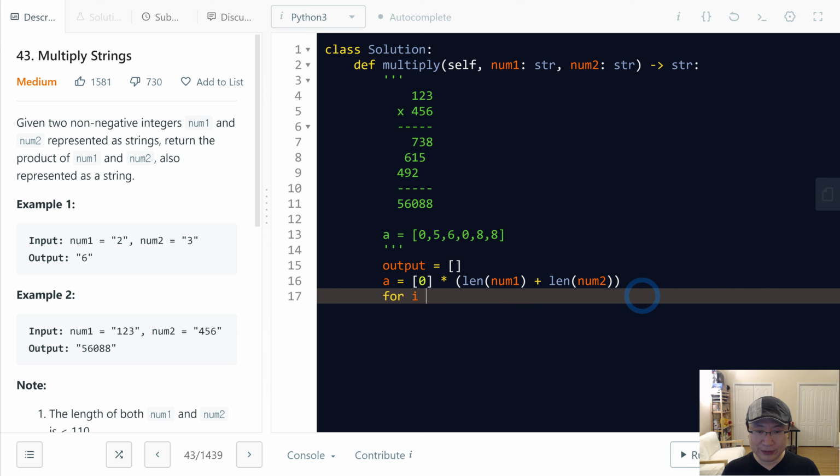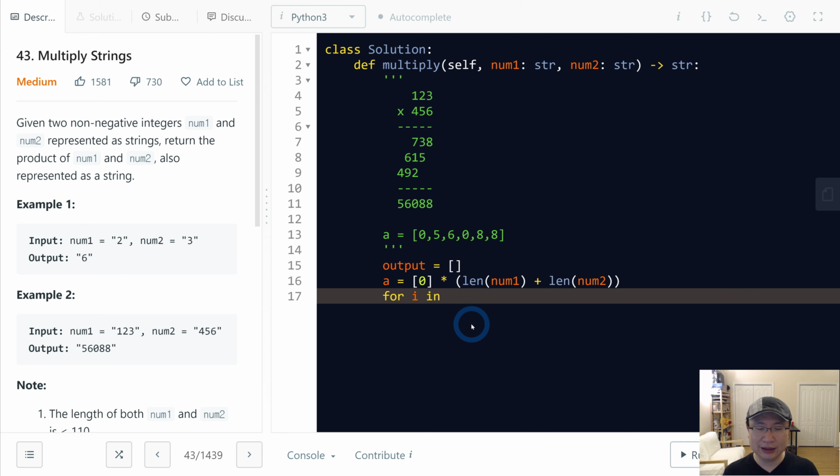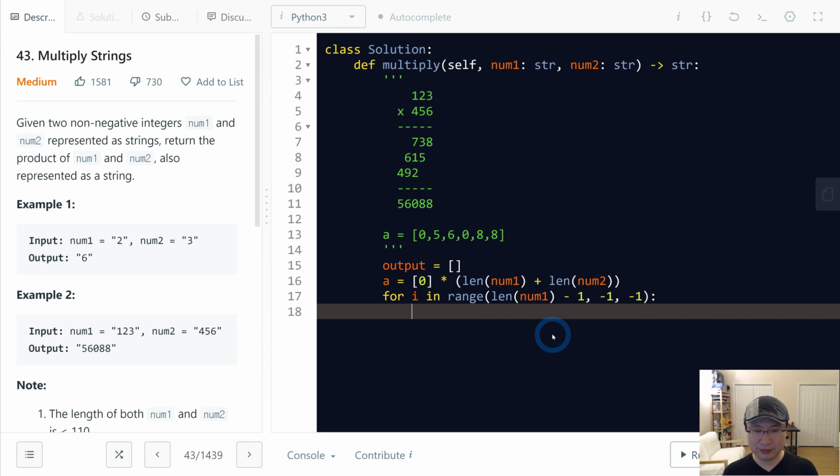And therefore I will iterate over the indices. I in range, starting from the last digit. So this one is from length of num1 minus 1 down to 0, decreasing by 1. J is also the same.